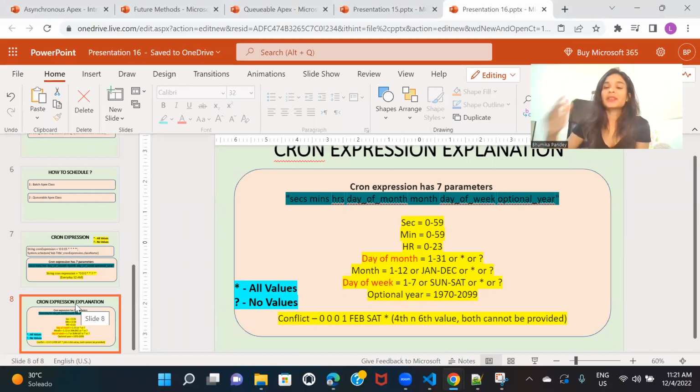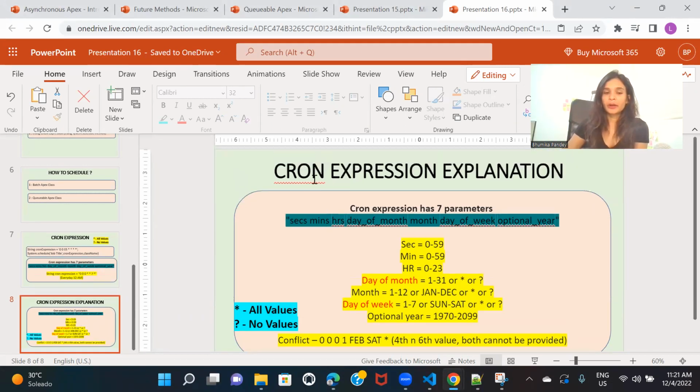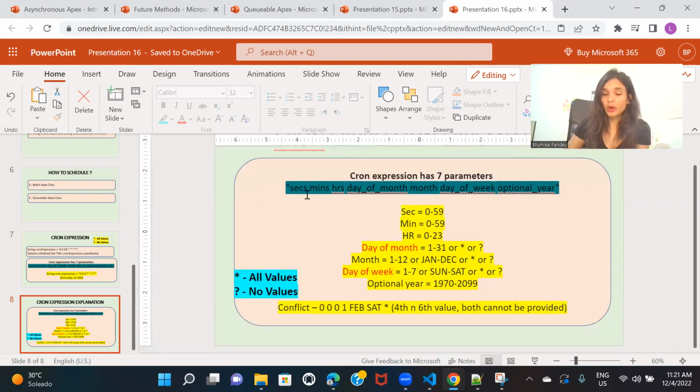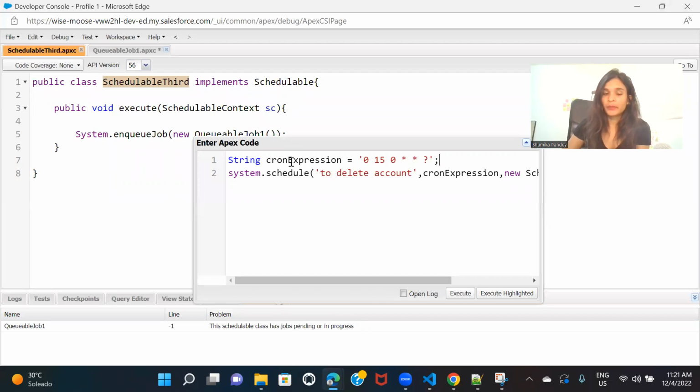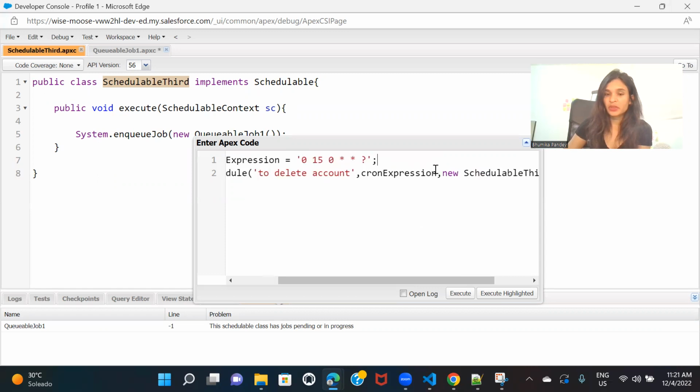Mostly you will not see these things getting used a lot, but honestly in a lot of projects, your client will ask you to run any kind of update or deletion at a specific time. So you should at least know what these parameters are for, how to create a cron expression, and how you can schedule your schedulable class using the cron expression and the system.schedule method. So the first one is job title, the cron expression, and then you just have to provide the class instance, whichever you want to be scheduled.